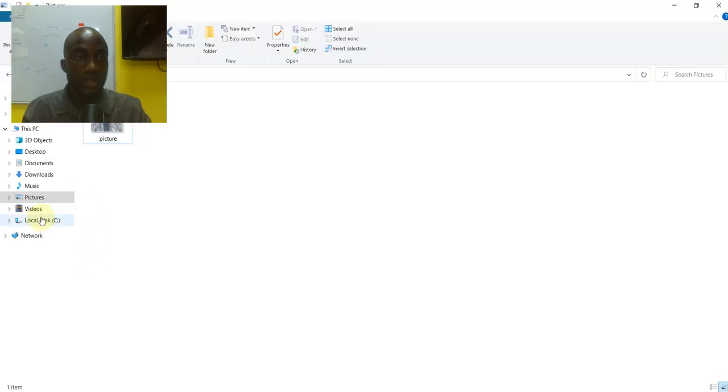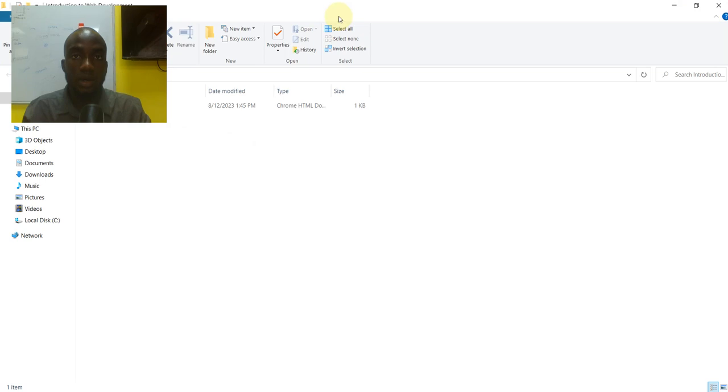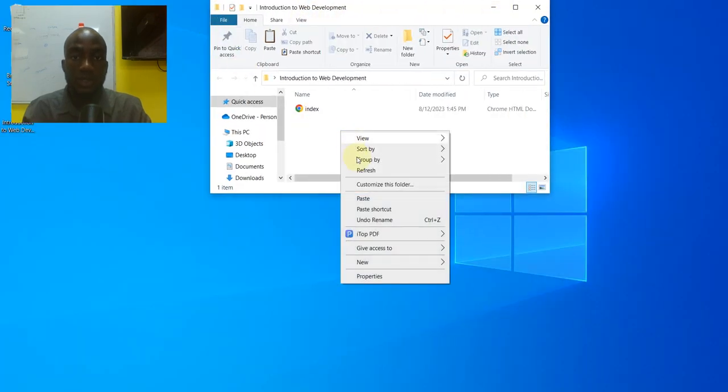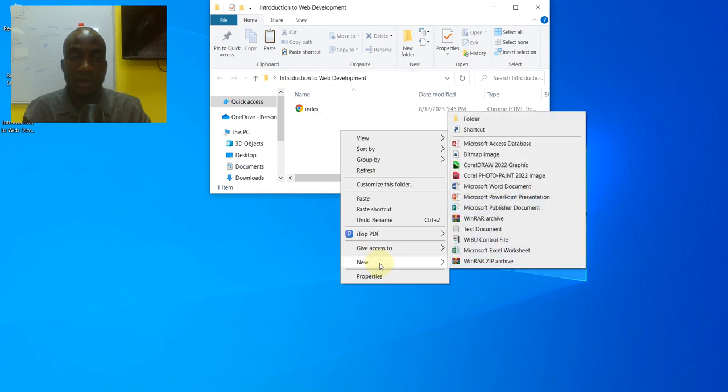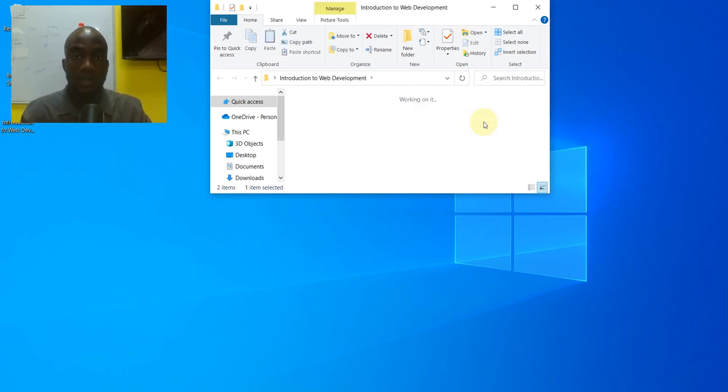So for the src, I'm going to go over to my folder here. I'm going to go to the pictures. So here's the picture folder, and I have a picture. I'm going to copy this, and I will go to the introduction to web development folder we've created. I'm going to create another folder inside by right clicking and choosing the folder here, and I'm going to call the folder img, and paste the image that I've copied, which is the picture.